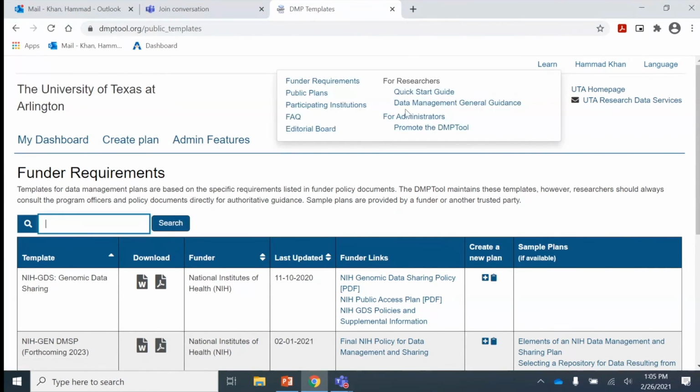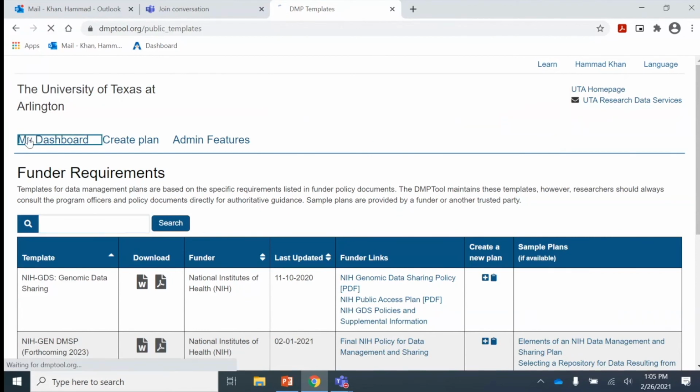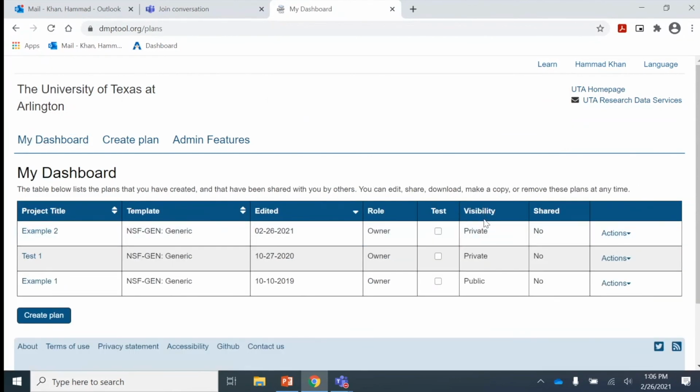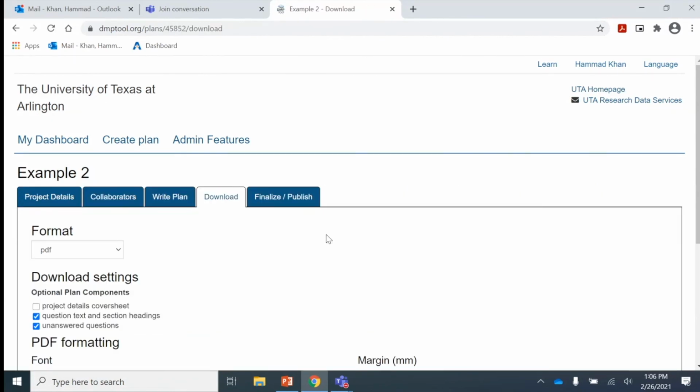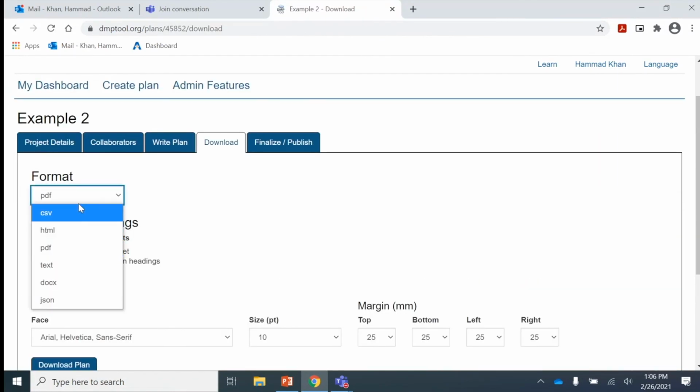The other thing I want to show you is that if I go back to my dashboard, you can see the visibility. You can keep your data management plans private so no one can view it. Only you can view it. And you can see some of mine are public, some are private. The other thing is you can easily download a copy of your data management plan and attach it to an email or send it to a funder or upload it to a funder. So for example, if you go to download, there are multiple formats that you can download your data management plan in, the most popular being Word or PDF.